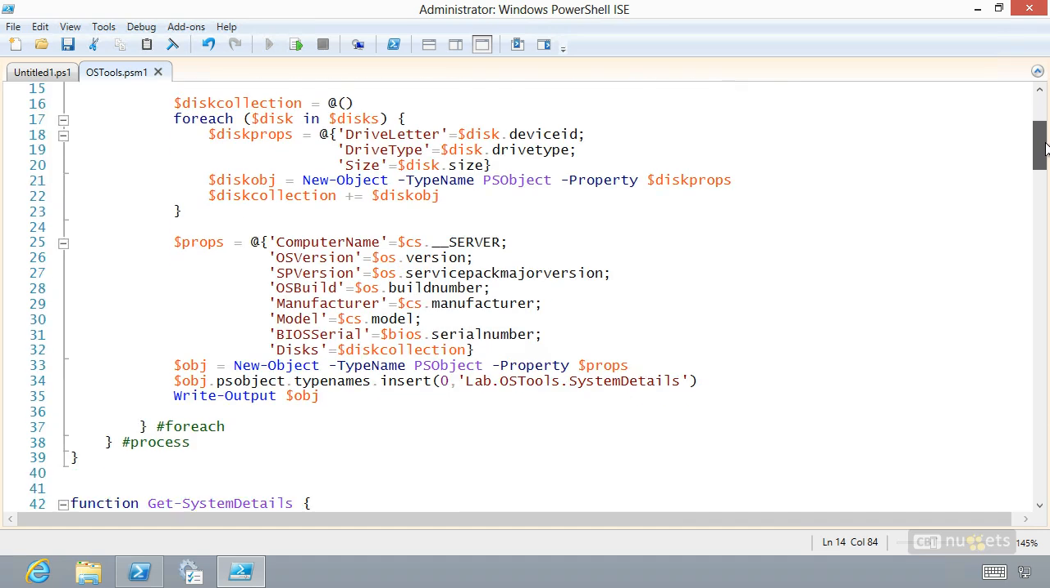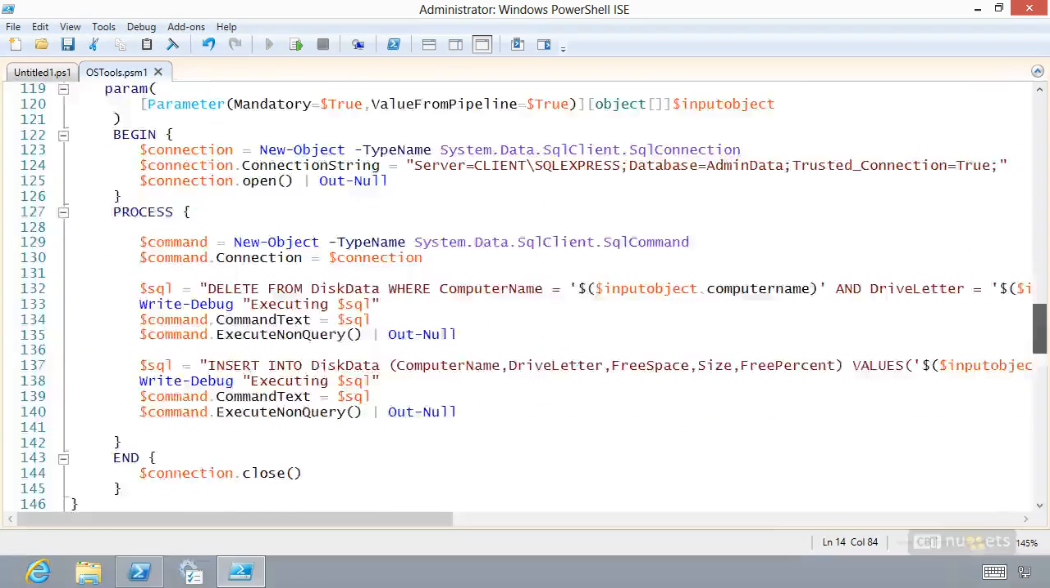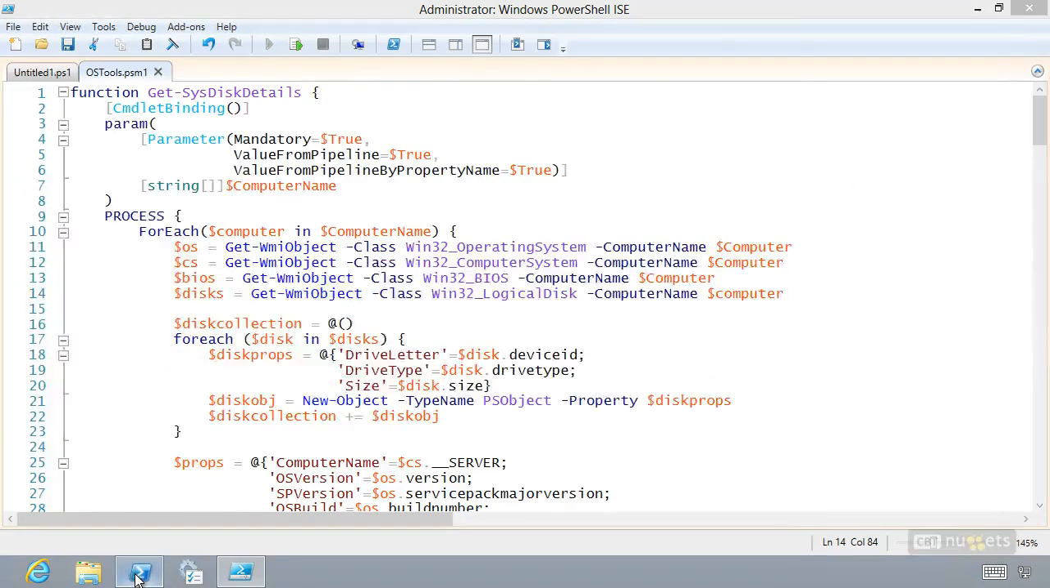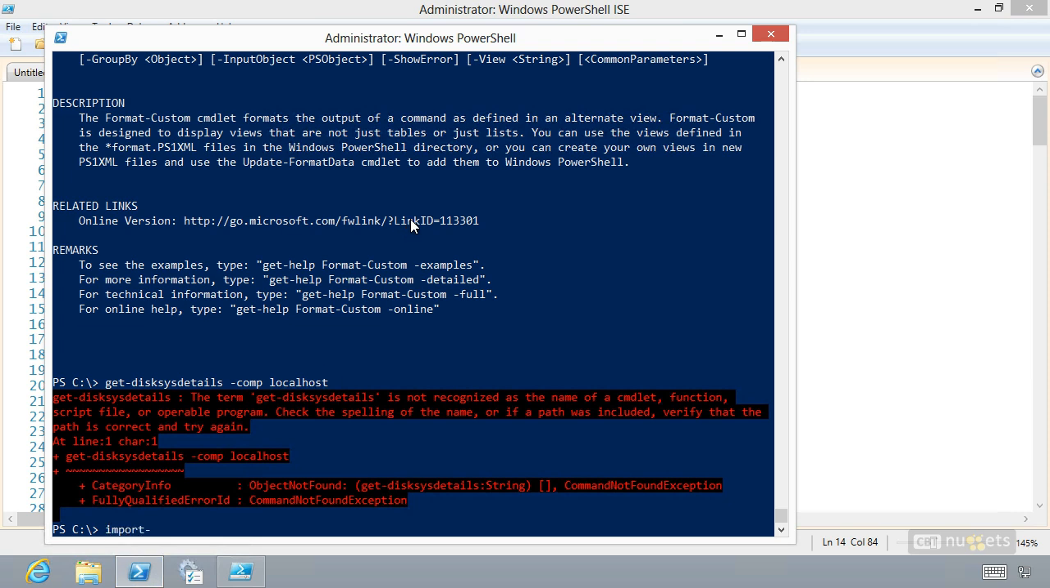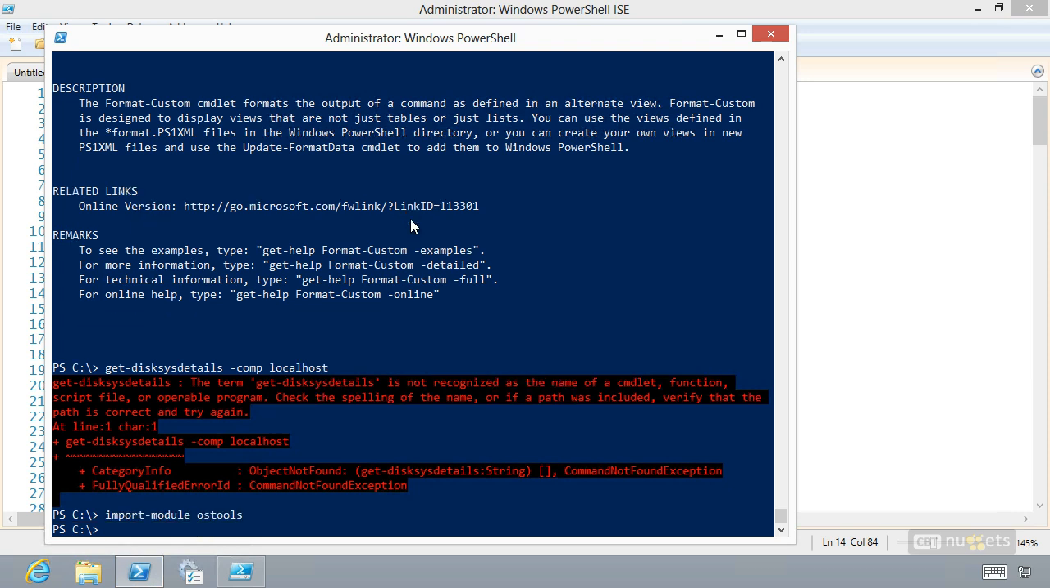Most of that looks okay, and I don't see any squiggly reds. Let's just try loading the module. Import module OS tools. Get disk sys. See, still not pulling that in.